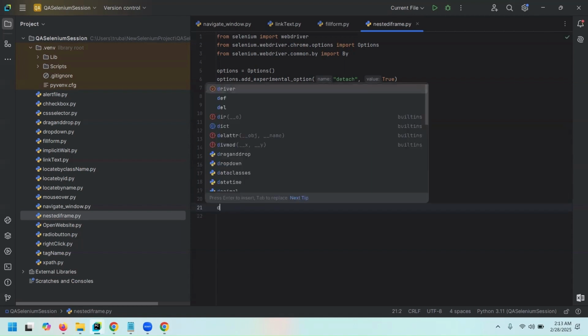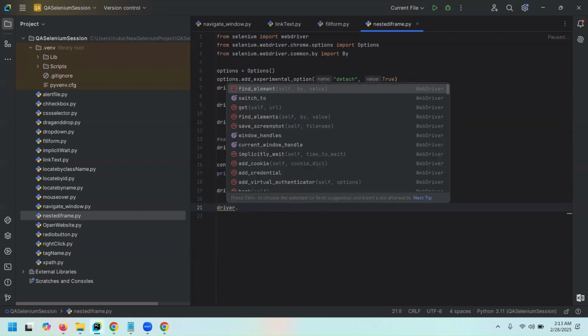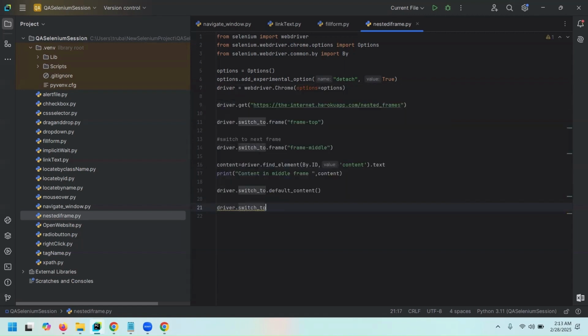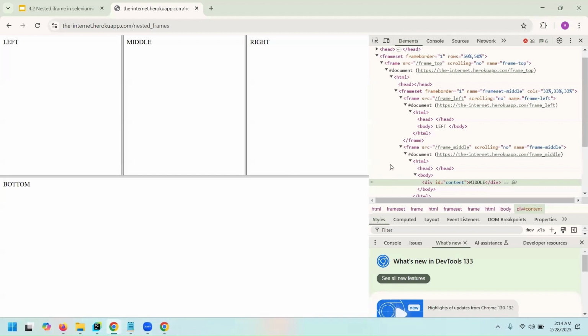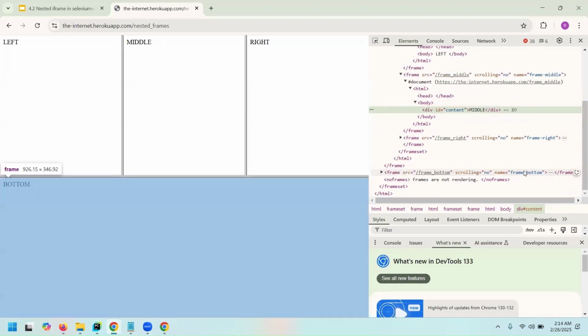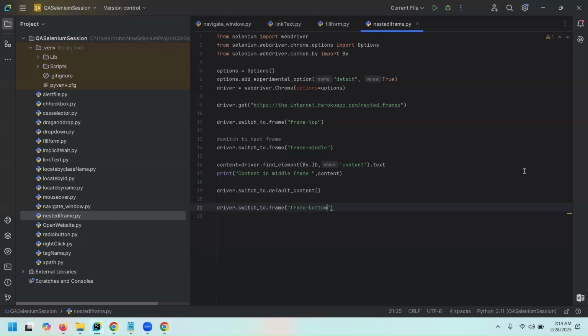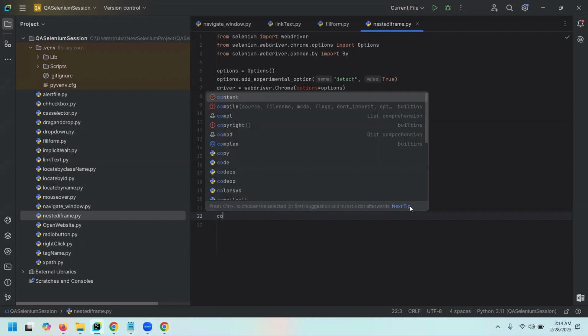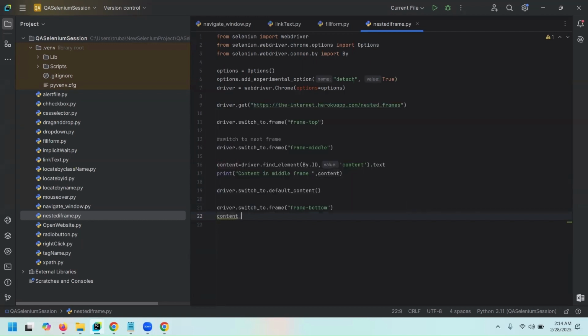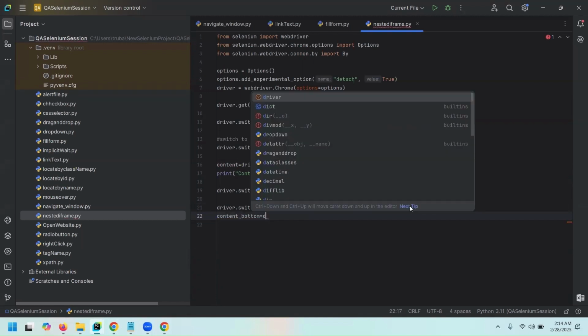And from there, now you can switch: driver dot switch to dot frame. And this time I'm trying to switch to the bottom part, this one. So what is that for bottom? It's frame bottom. Copy, paste it over here. Great. Now again, to identify that I'm in the right place, I'll just say content bottom. I'll write code for that too.